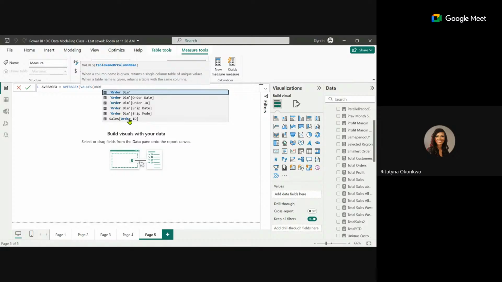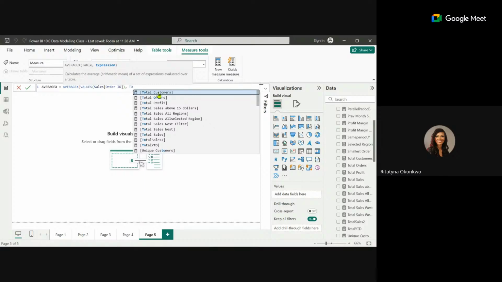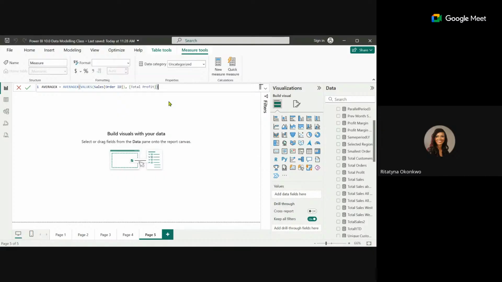So for this Order ID, I have to close this bracket first. Close, comma, what am I going to do? My total profits, because I'm trying to do total profits per order. I don't know if I calculated total profits. Oh, good. Total profits, and then I'll close this bracket. This way, it would help me calculate the total profits for each order, or the average profits per order.